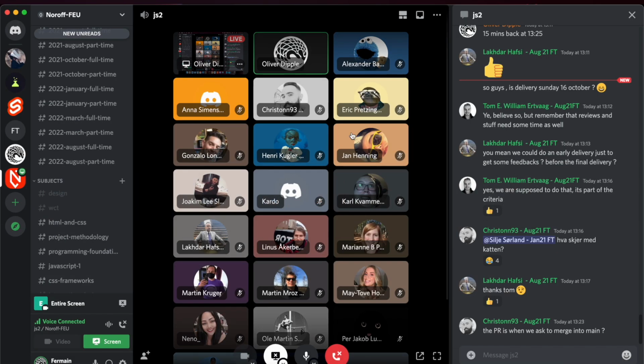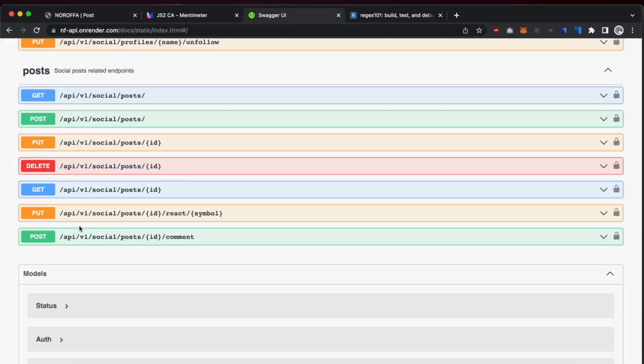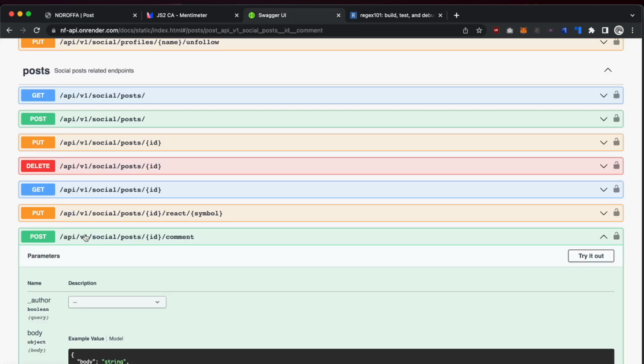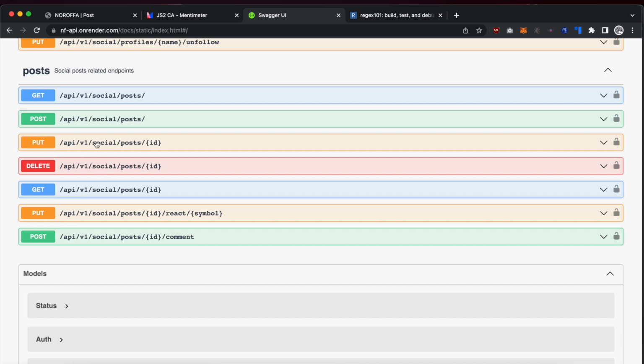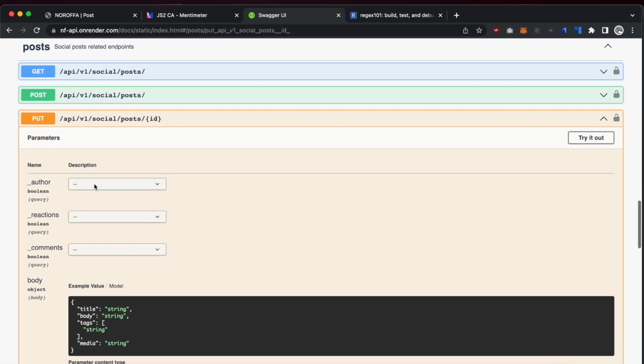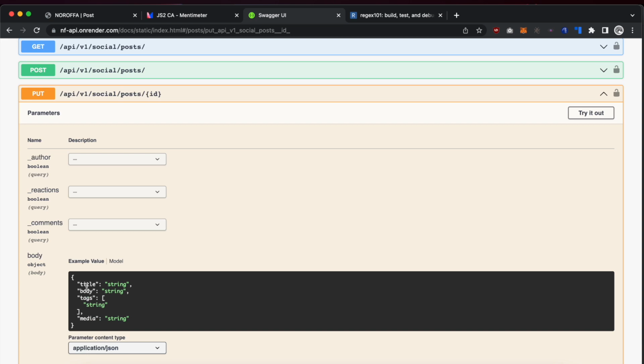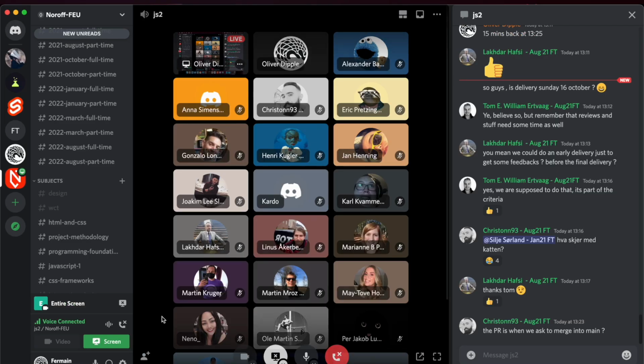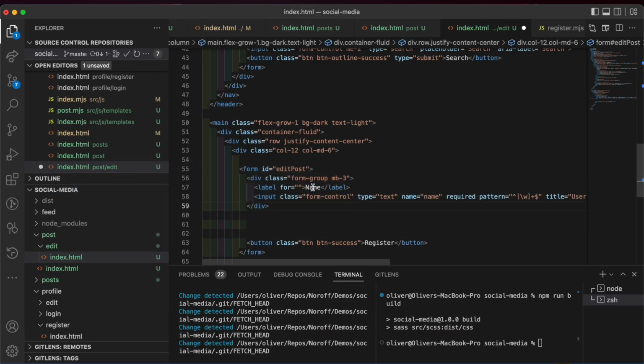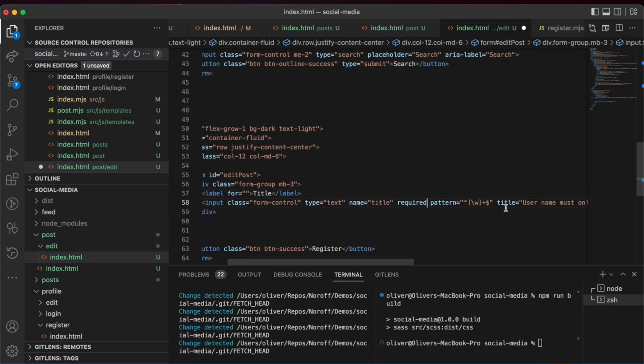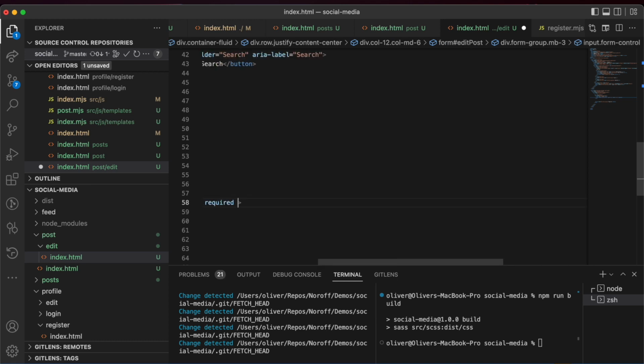So what do we need to edit a post? Let's go to the docs, and we have posts put, and we have these string, body, tags, and media. Title and body are both just free text, so they're quite easy to represent in an input, because that's just going to be type text. Title is going to be name title. It's required, but it doesn't require a special pattern.